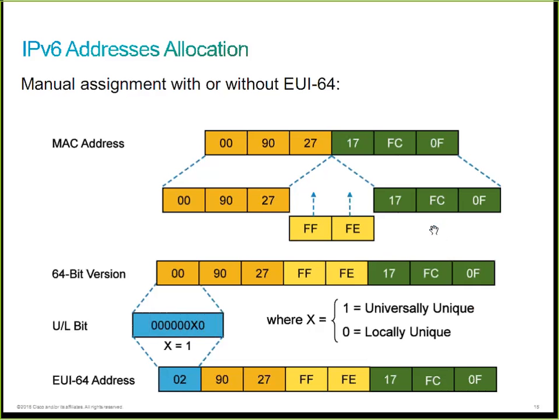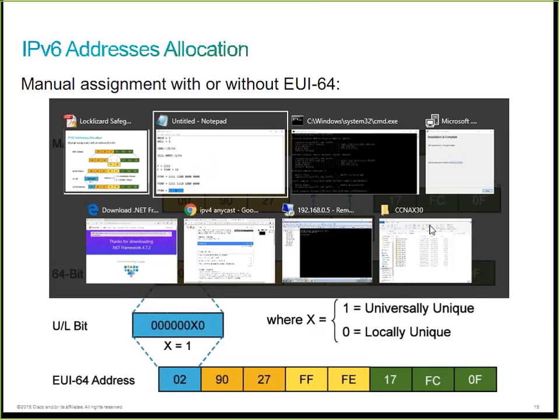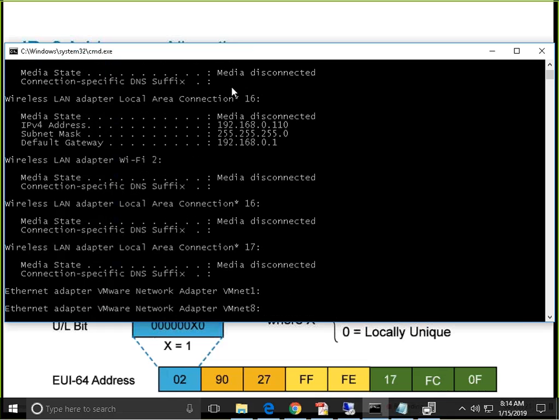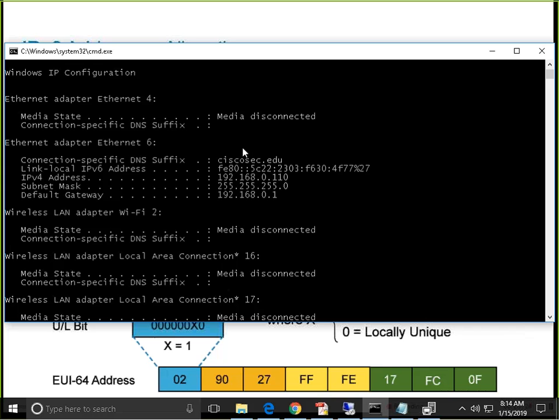And that's the reason whenever we talk about a link-local address, like which I showed you earlier, this FE80, and then after that they have this particular value. That is nothing but the MAC address of that particular adapter. Understood that part? Like here 5C22 2303 F680 and so on. Whatever value you see here, that's nothing but the MAC address.